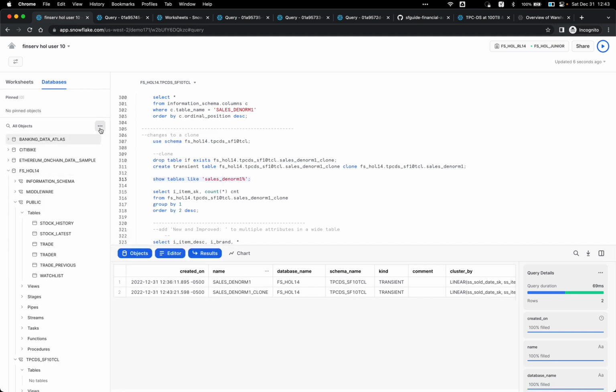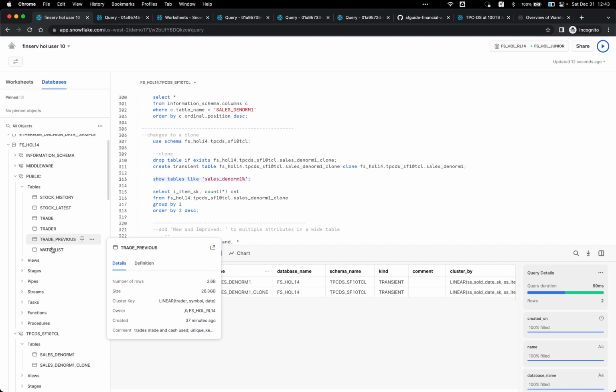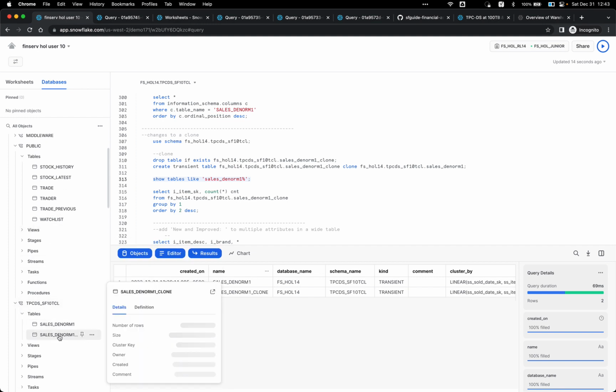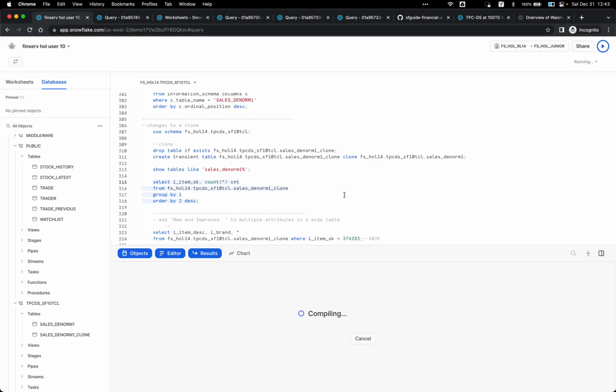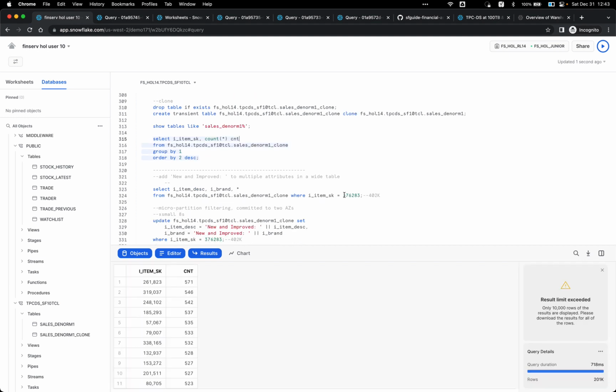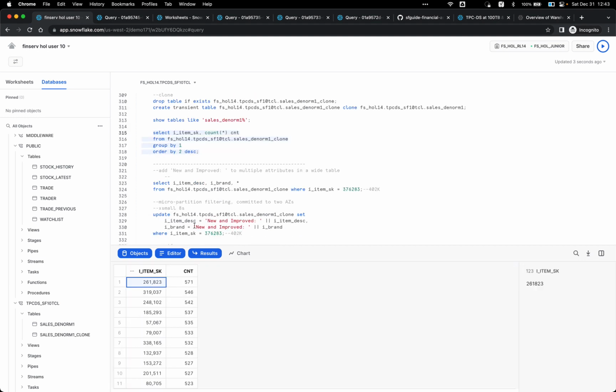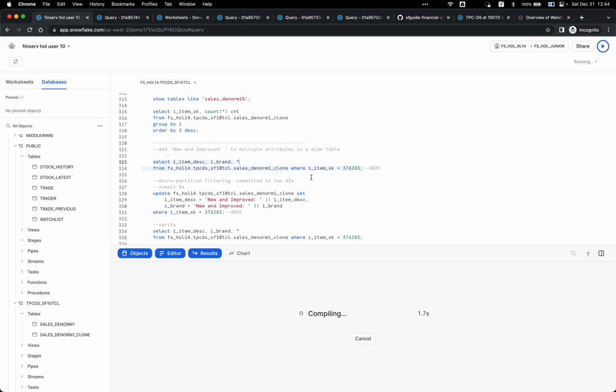So coming back to my database, remember you're going to have your own user number unless you happen to be user 14. It's over here, sales the norm 1 and the clone of it. Now, as you can see, we have some item stock keeping units or serial key, I believe that's serial key, and the count of those objects, sorted descending. So let's say we wanted to add new and improved to multiple attributes in a wide table.